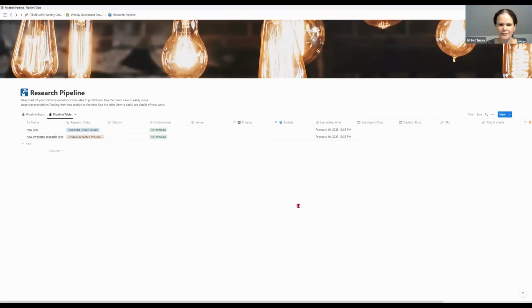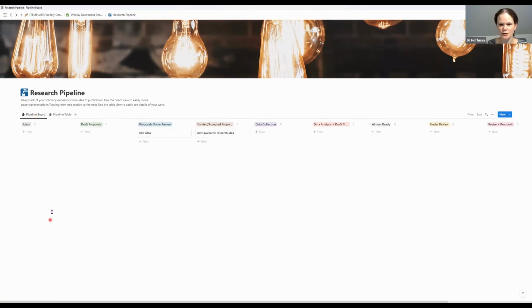Okay, and then the final database that has more work content is the research pipeline database. I'm going to go into the board view first. It shows you the different stages that your research or scholarly work may be at. So maybe something's in an idea phase, or these first three really have to do with proposals, whether that's funding or a conference paper or whatnot. So things that are in draft form, proposals that are under review, things that have been accepted or funded.